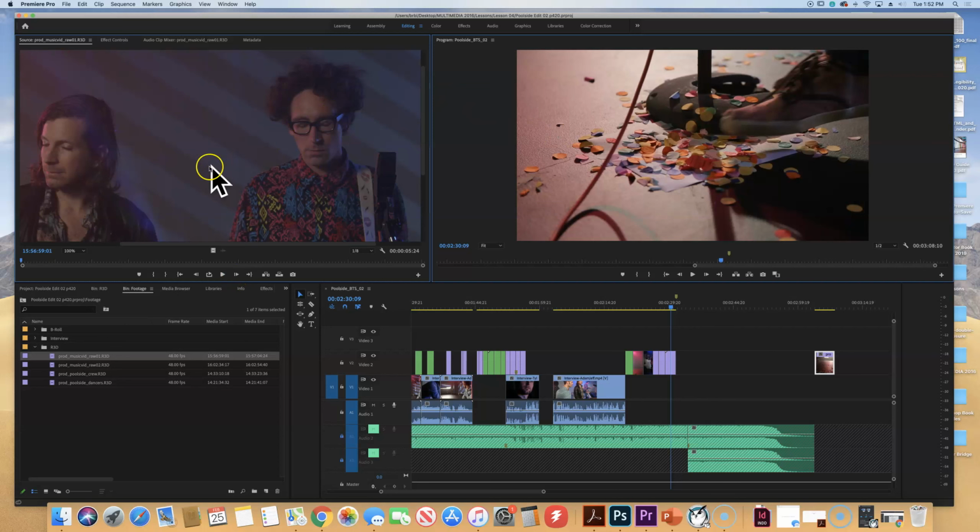If we wanted to play this back in our source window, we'd want to make sure that our playback was at one of these lower versions, half, quarter, or an eighth, because playing this back at full resolution with 4K definition would be really laggy and slow and gross. So those are the two things you want to be aware of. All right.